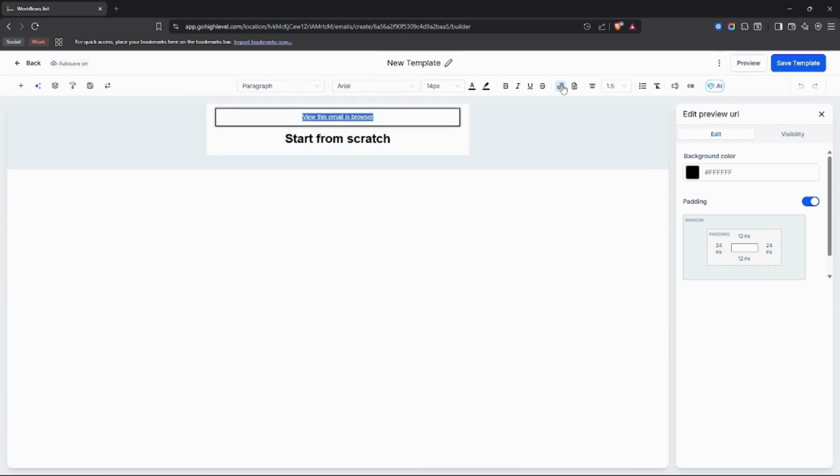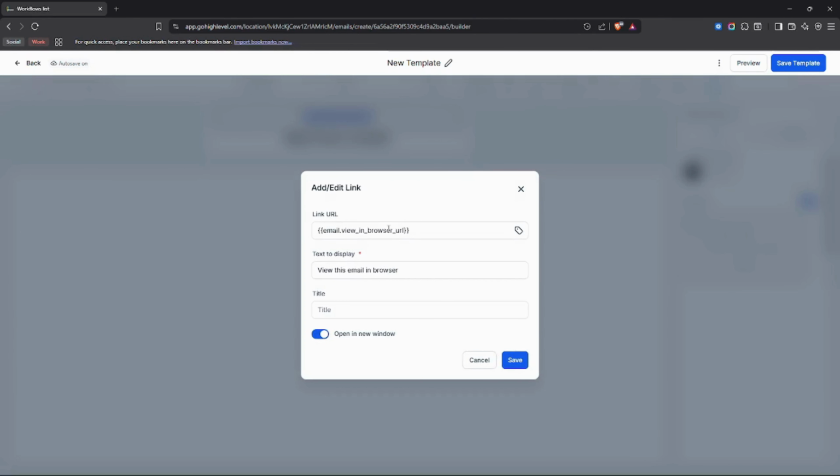This view email in browser already has a link. If you click this, we have email view in browser. This is built in by GHL.